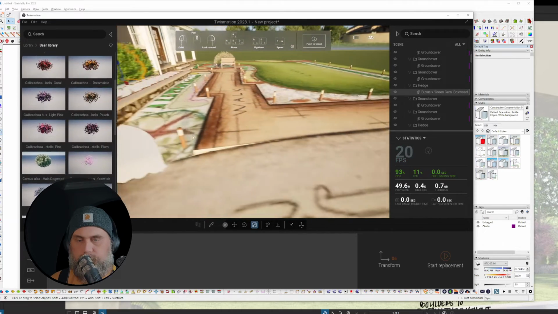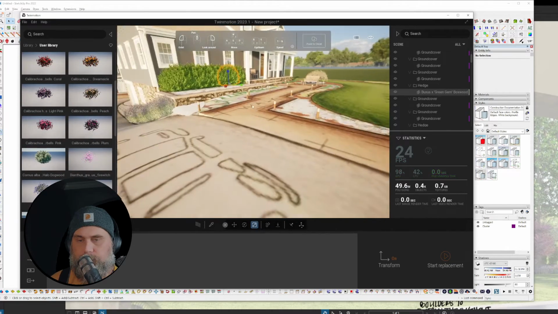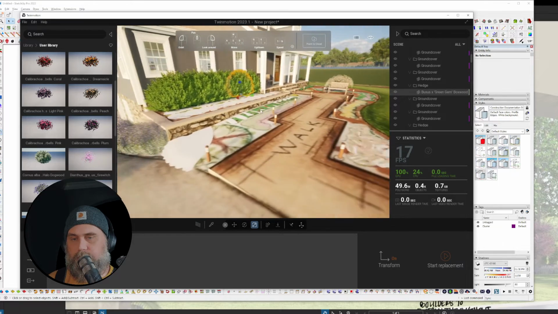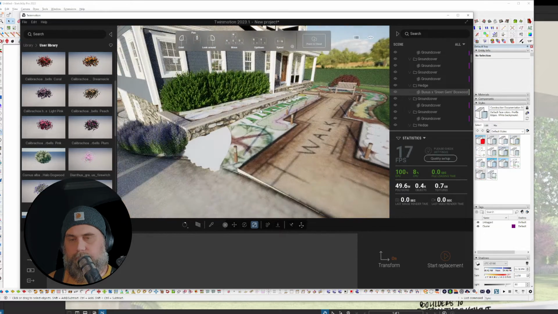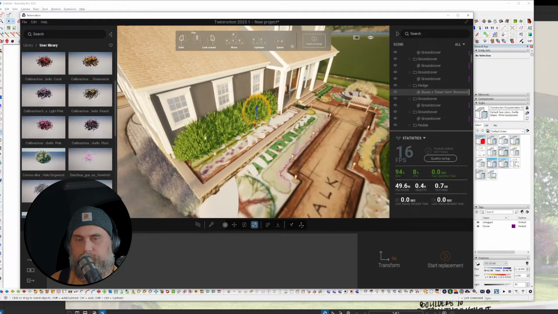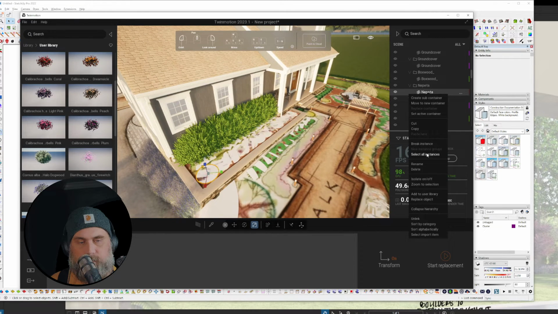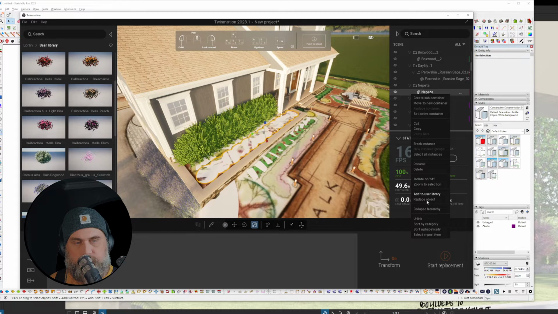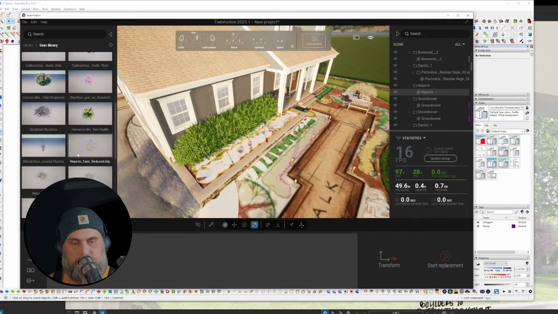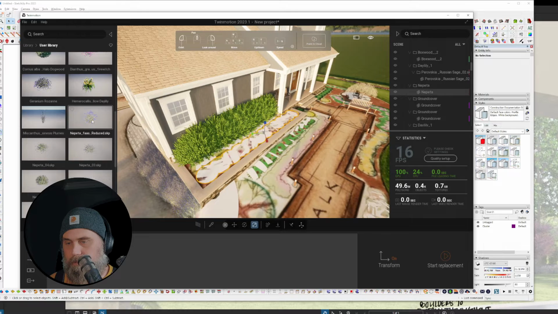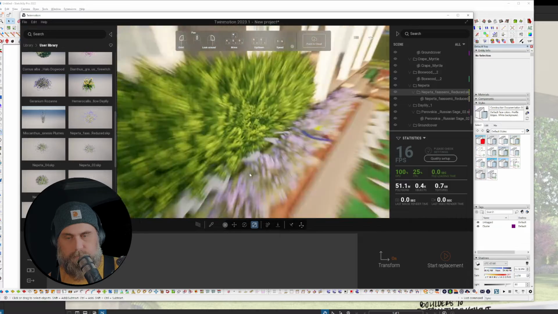And then I think we had some Nepeta in the front. Here. So again, select all instances, right click, replace the object, and drop that in there, start replace, and boom, just like that.